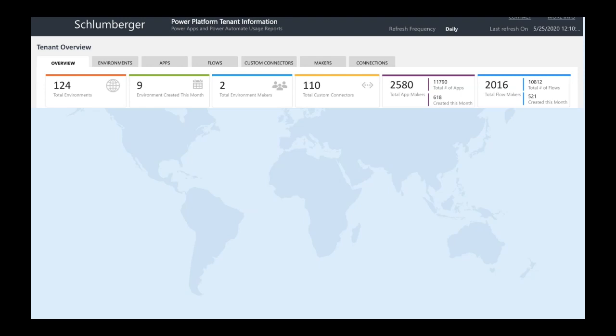we have, how many custom connectors that we have in the organization, how many makers, total number of apps, those different types of things. Right now, we're sitting at about 124 total environments, 9 created this month. That is the month of May. 2 environment makers were promoted. So we gave 2, whether it's a user or whether it's a role account, access to create environments.